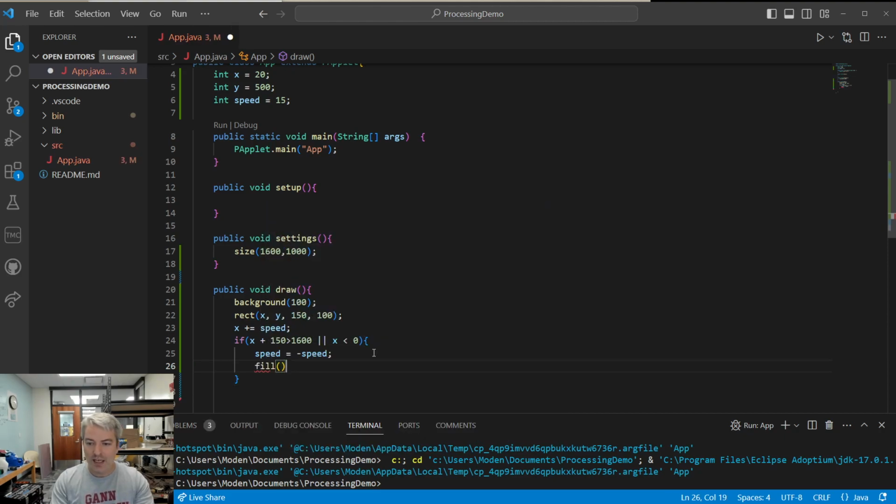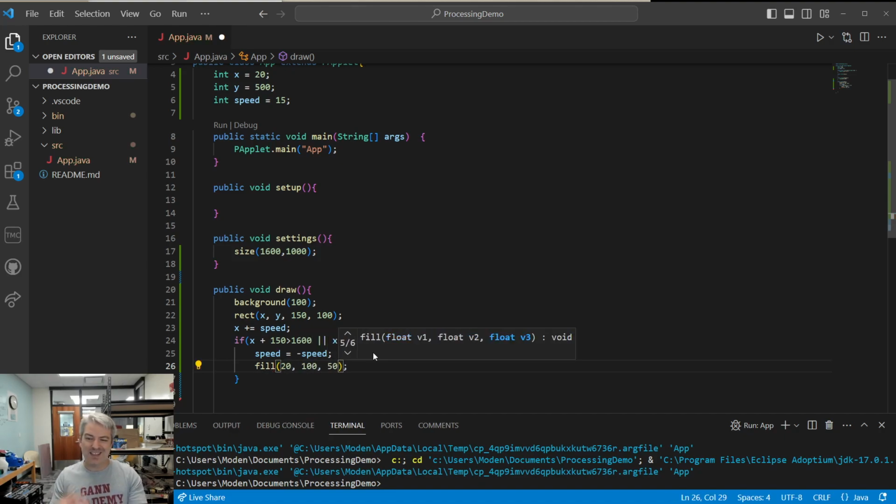What I want to do is change the fill, the color that I'm using to fill my objects on the screen. In order to do that, I just need to pass some values in here. But if I do something like 20, 100, 50, that's not going to change every time. It's just going to change once. I want it to change every single time.